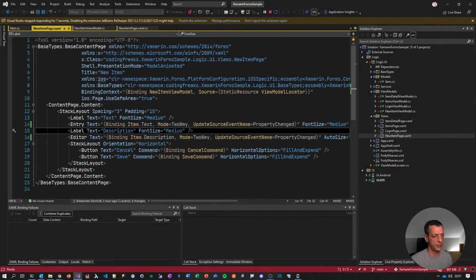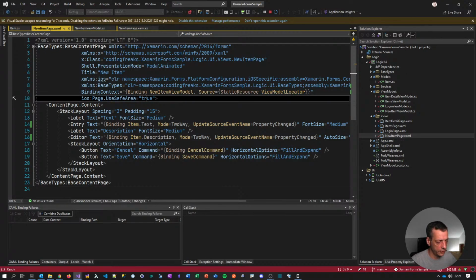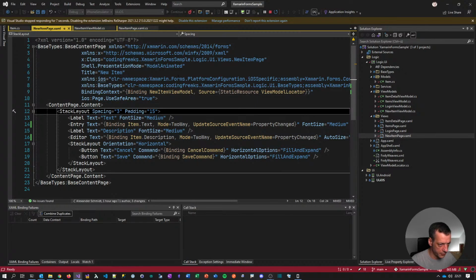The new item page says your binding context is the new item model, ViewModel from the ViewModel locator. Cool. Now, iOS page use safe area. Okay, cool. That's not the point.